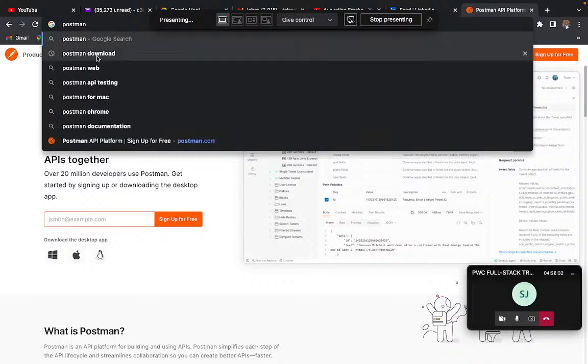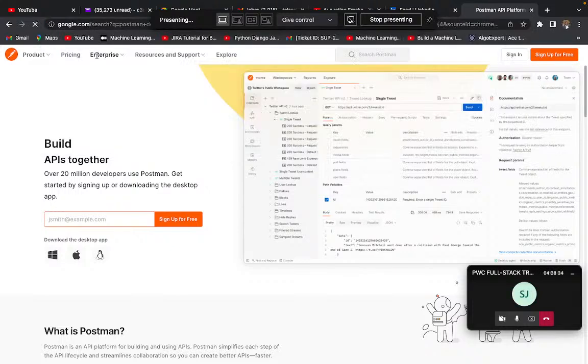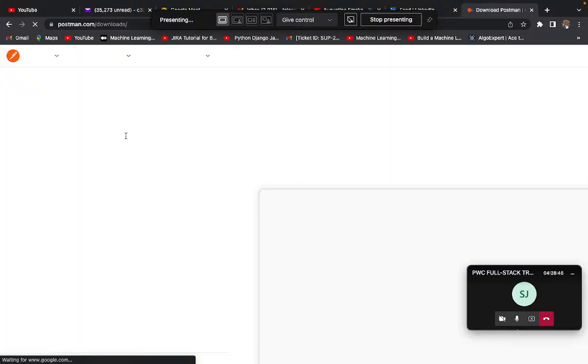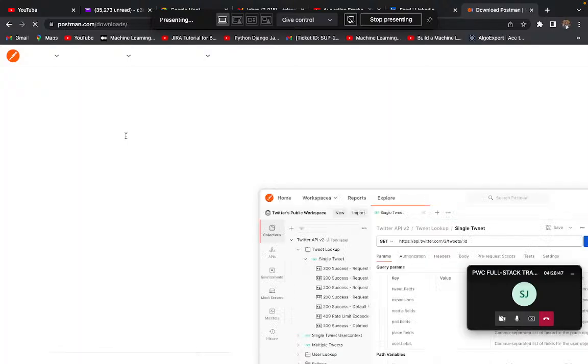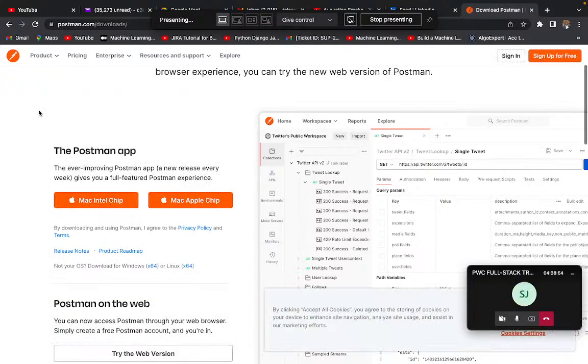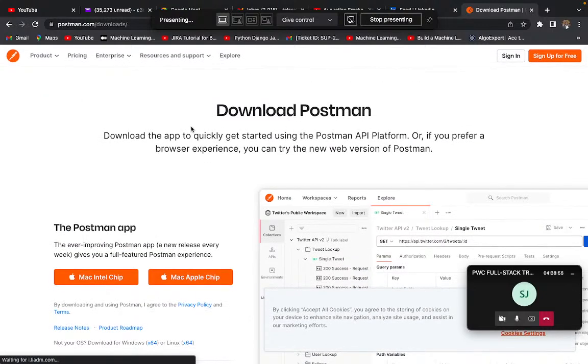So let's go to Postman download. I think that should be better for us. So please, you can actually do that. So please go download Postman. I already have it in my system. Download and confirm to me that you have it. So please use download Postman.